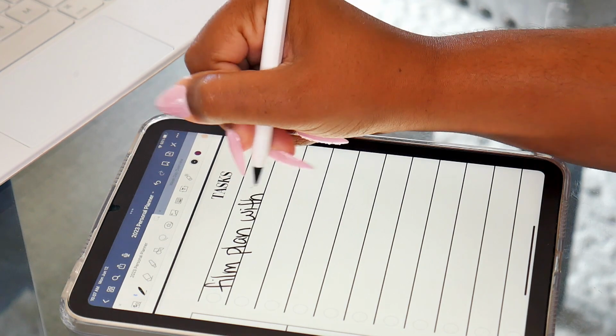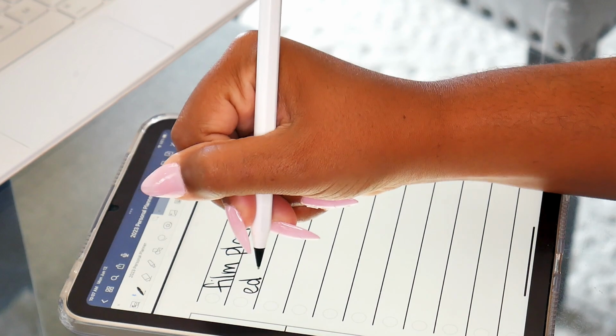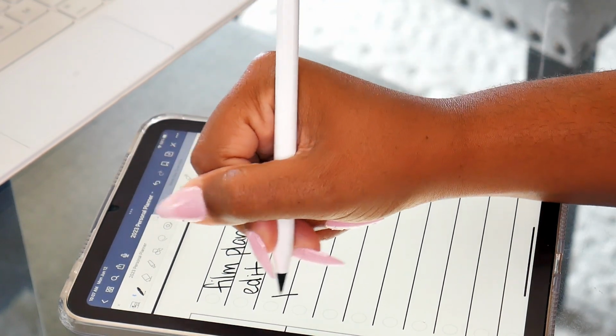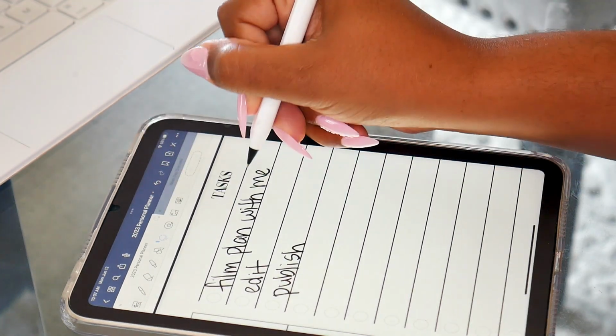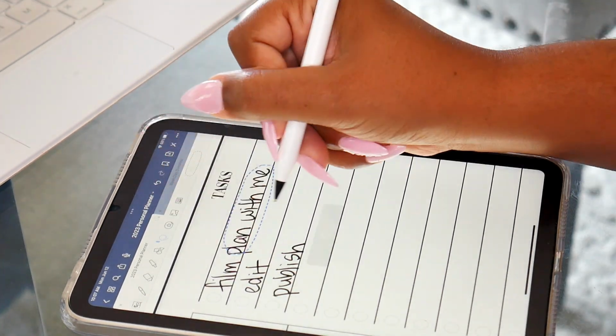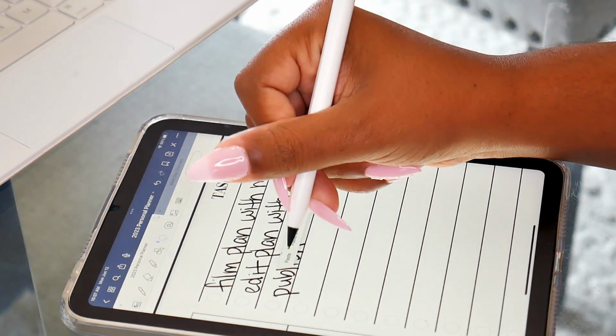Then we need to edit the plan with me in no particular order. This does not have to be completed today by any means. So we're gonna do that. These are just a couple things I wanna get done, well, a few things that I want to get done this week.